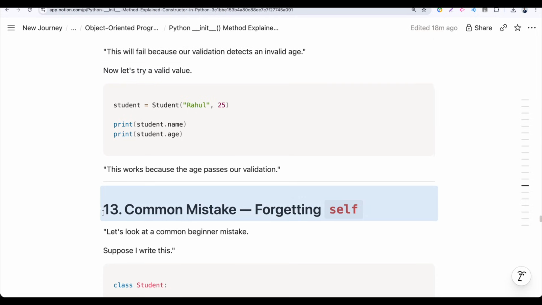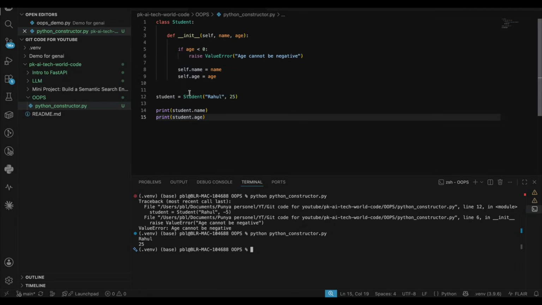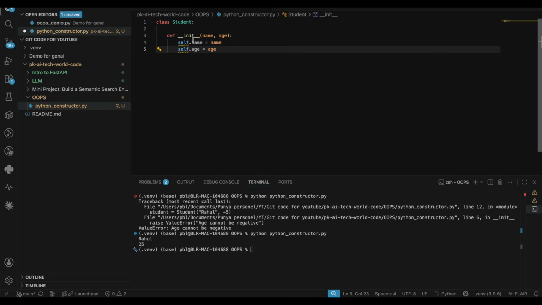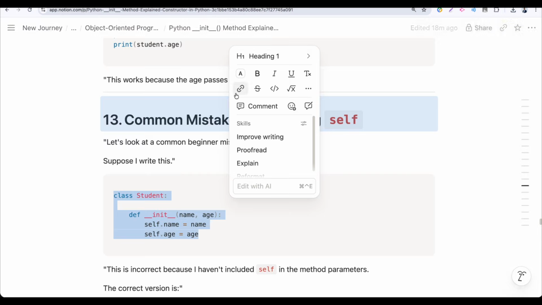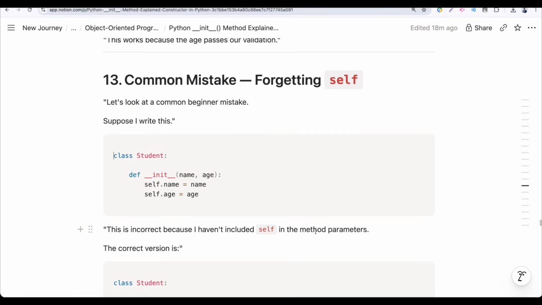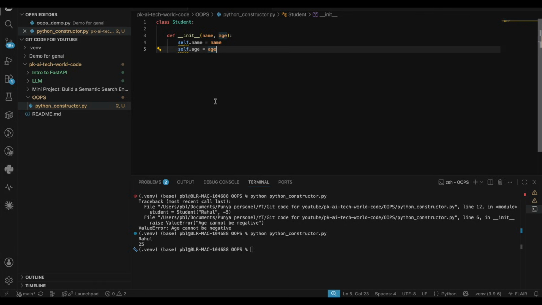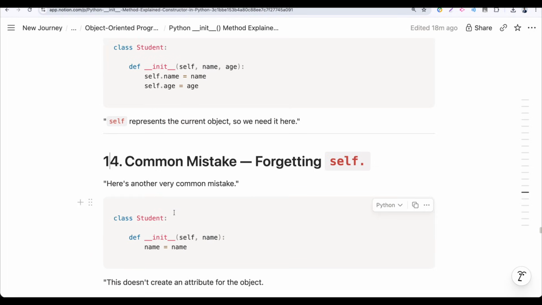Okay, let's understand the common mistake: forgetting self. Let's look at the common beginner mistake. Suppose I write this code like this. Okay, so this is my code. Inside this we have the init method and I didn't pass self. What happens? This is incorrect because I haven't included self in the method parameters. The correct version is to add self. Here we need to add self. Then it will be perfect.